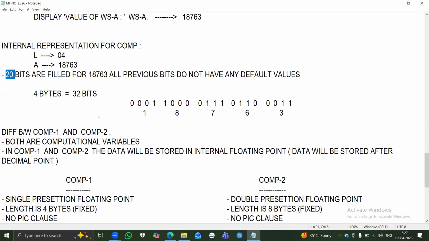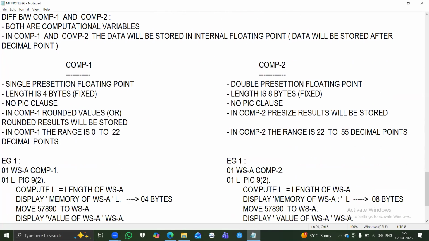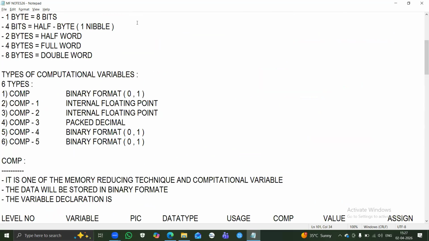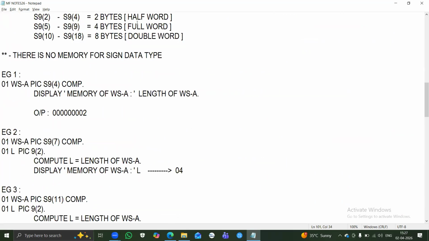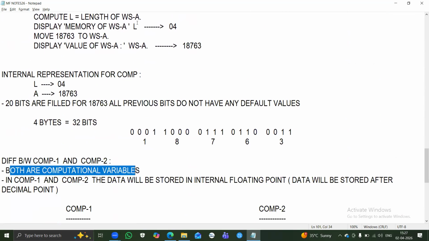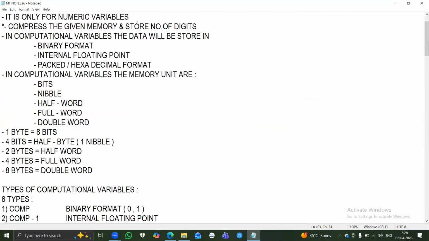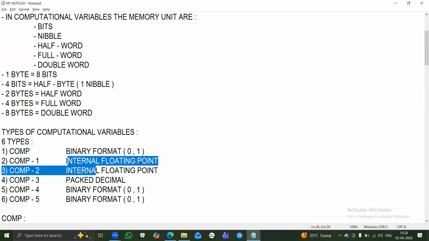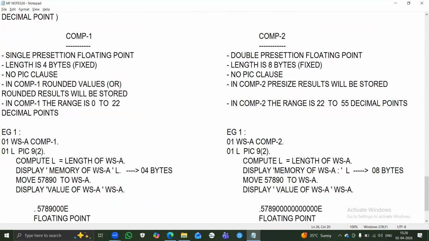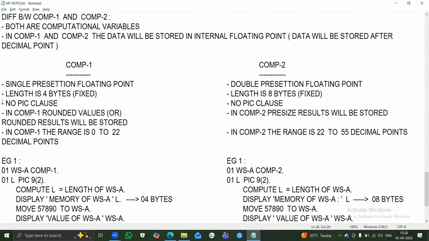Next, we completed COMP. Up to here, this is COMP. Now, COMP-1 and COMP-2. Both are internal floating point. Both are computational variables.